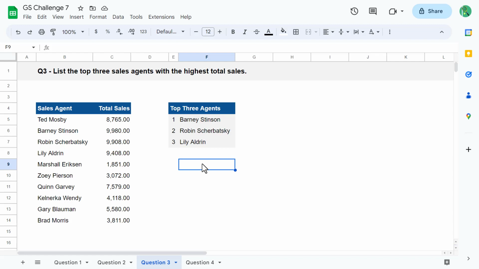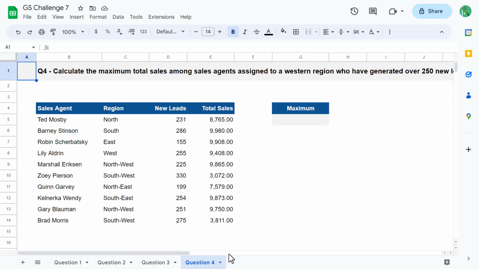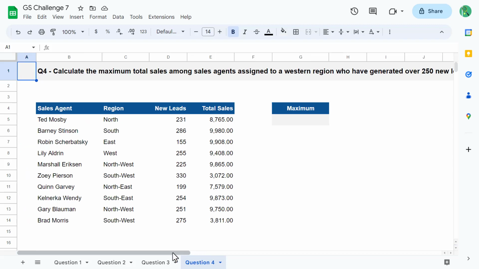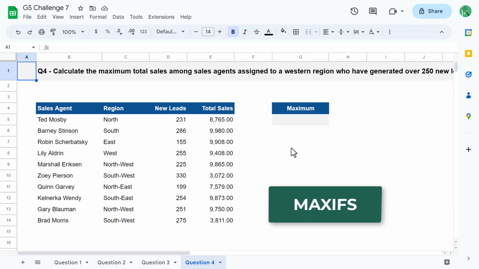How amazing is that? With question 3 complete, let's move on to our final question for this challenge. For question number 4, your goal is to calculate the maximum total sales among sales agents assigned to a Western region who have generated over 250 new leads. To solve this one, I highly recommend using the MAXIFS function. This function will allow you to calculate the maximum based off of certain conditions, which works perfectly in this scenario.